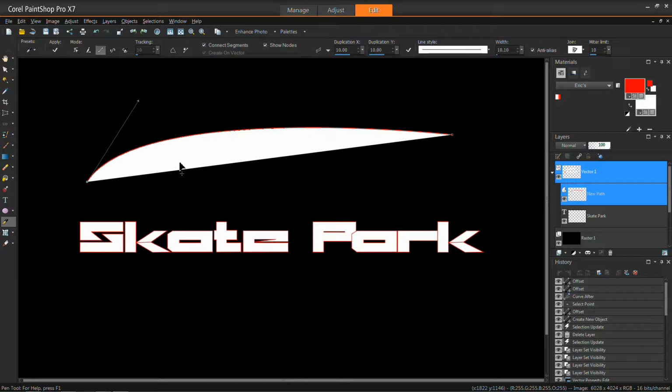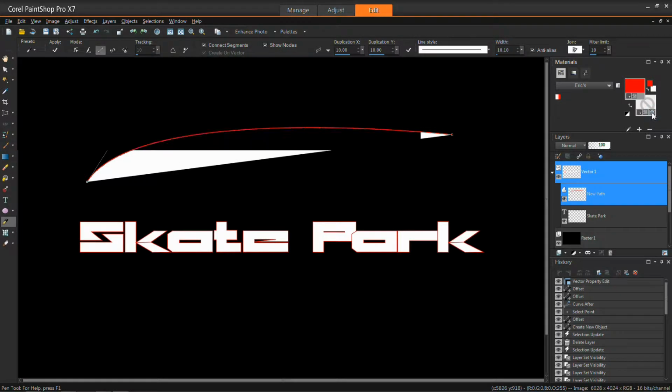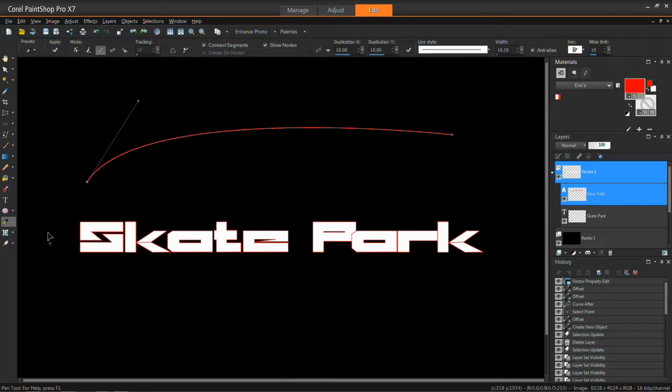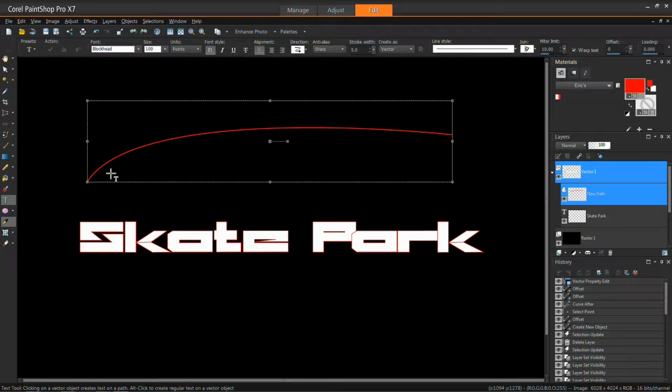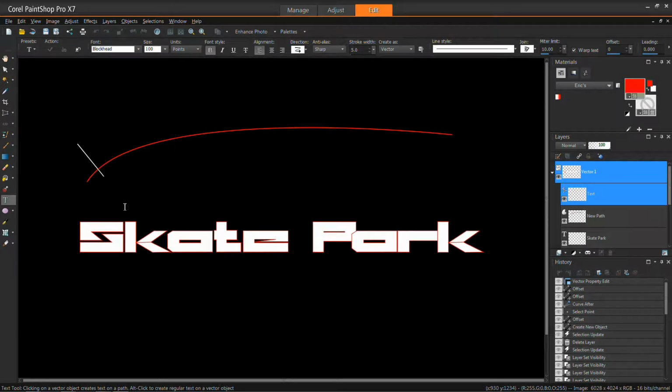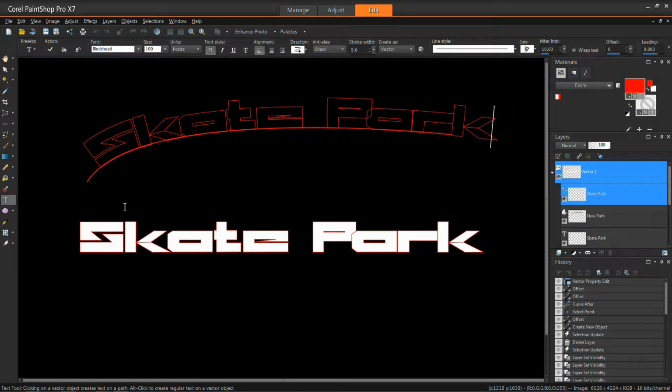And I really don't like the white fill, so I'm going to go over here and just get rid of that. Okay, so now that I have this nice curved line, I can actually add text to the line. And you can add it to other shapes as well. So I can click on the line, and then I can add more skate park text to that contour. So there's lots of stuff you can do with shapes.